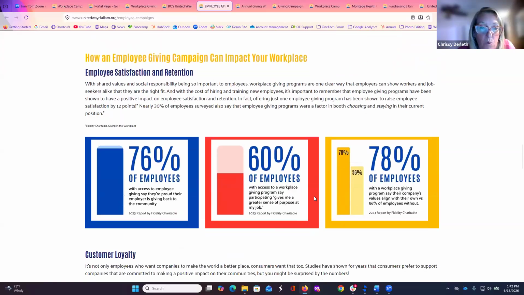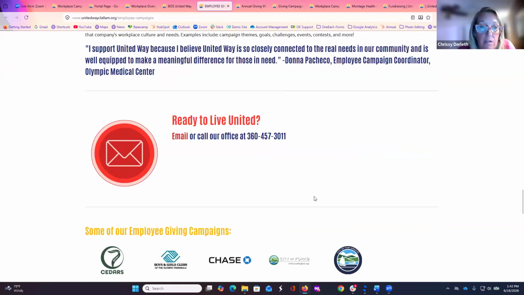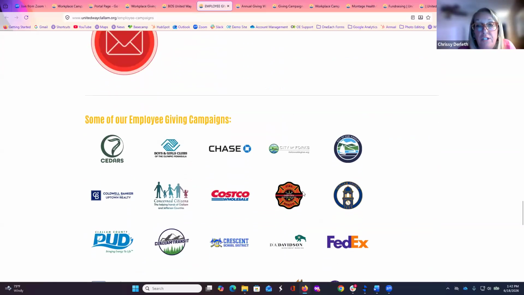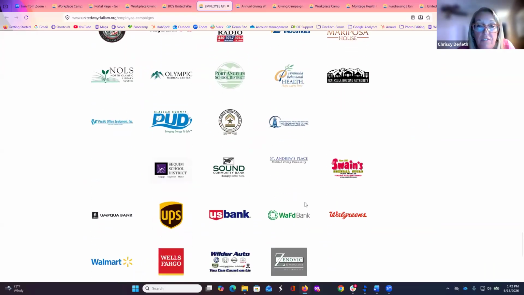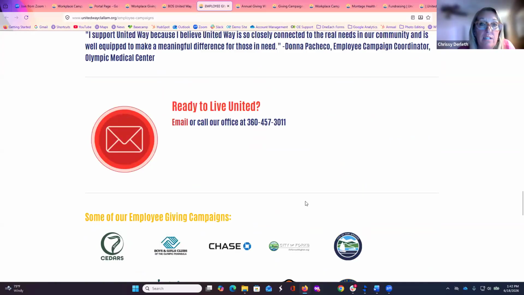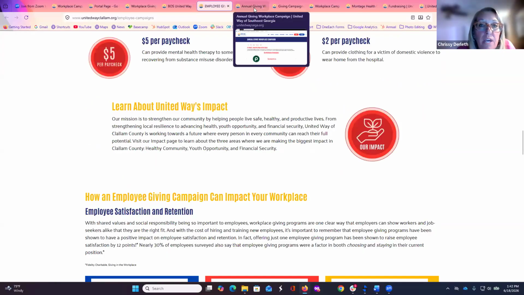There's more of that too, more images. And then they've also featured in columns equal all the different logos for their employee giving campaigns as well. So I thought that was really nice, great use of imagery. So yeah, great job there.